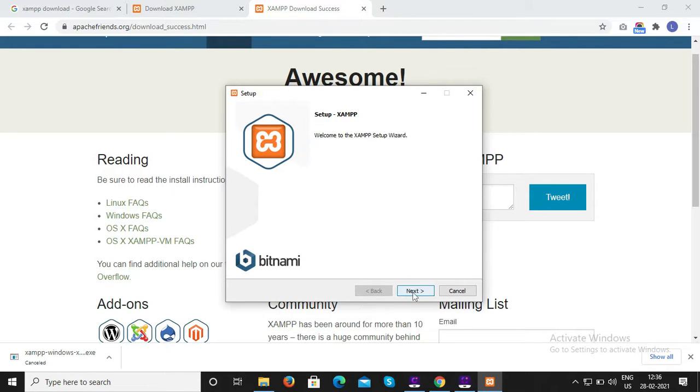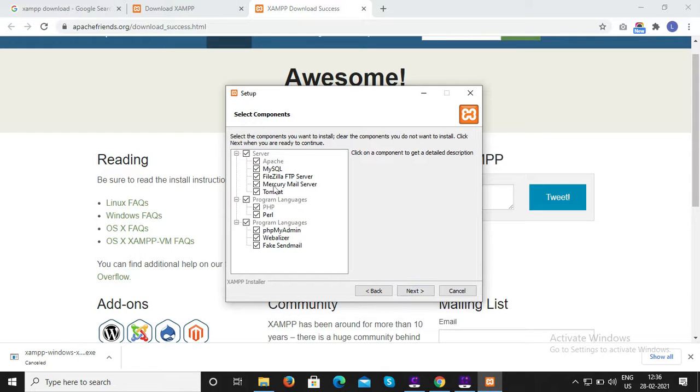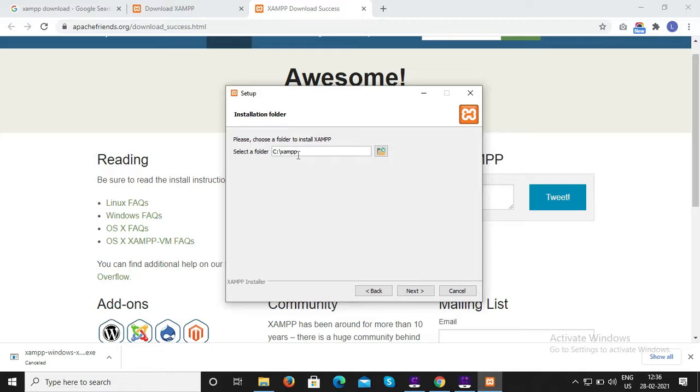We just need to click next, and then we can see the component options. By default we can keep all the options selected, or whatever the default selection is. Click next, and then it asks which folder XAMPP is going to be installed in. Here it is going to be installed in the C folder. Just click next, or you can change it to D, E, whatever folder you need. But for now let's keep it as it is. Click next, and then it's the language. English is better for now.